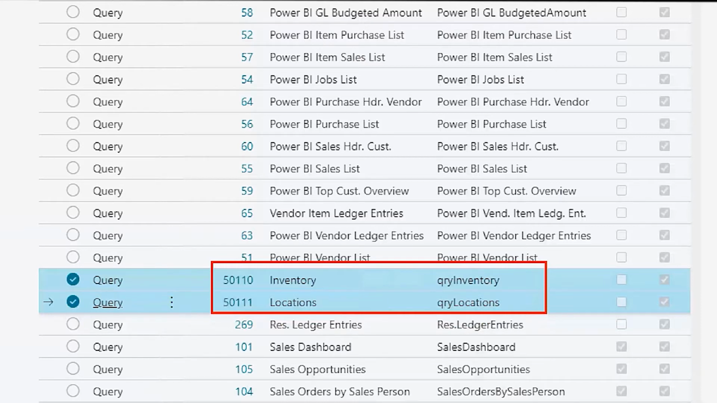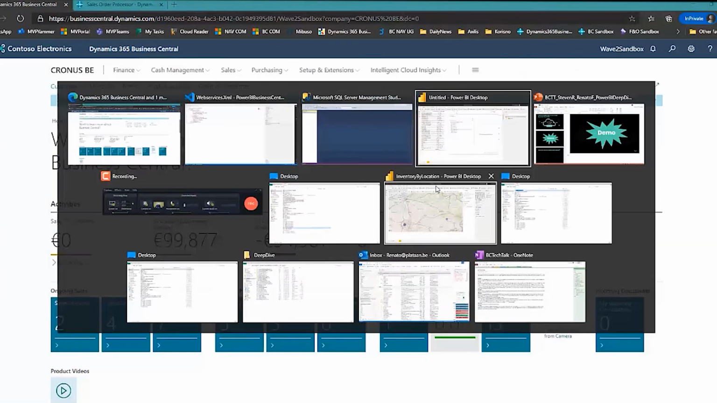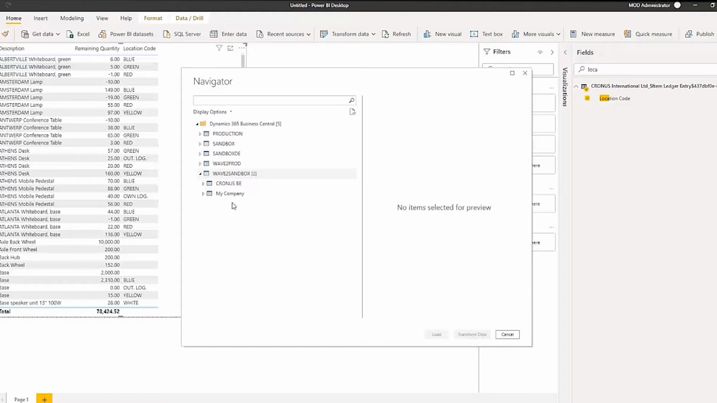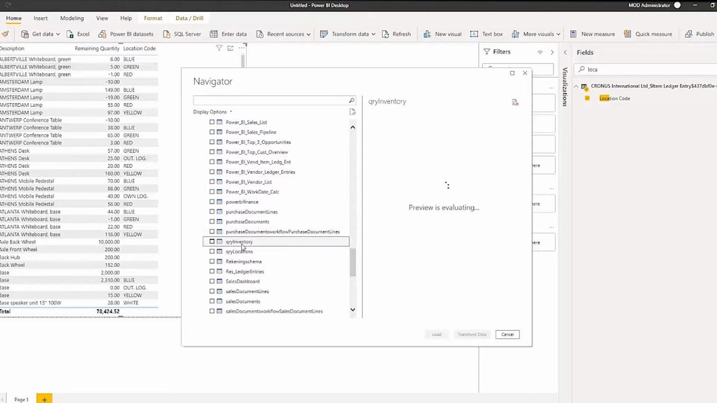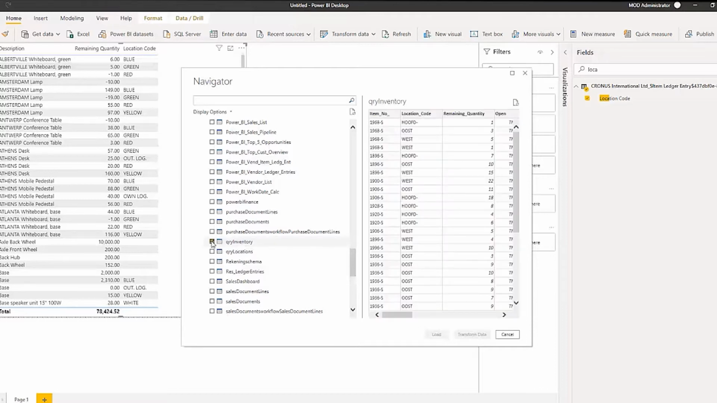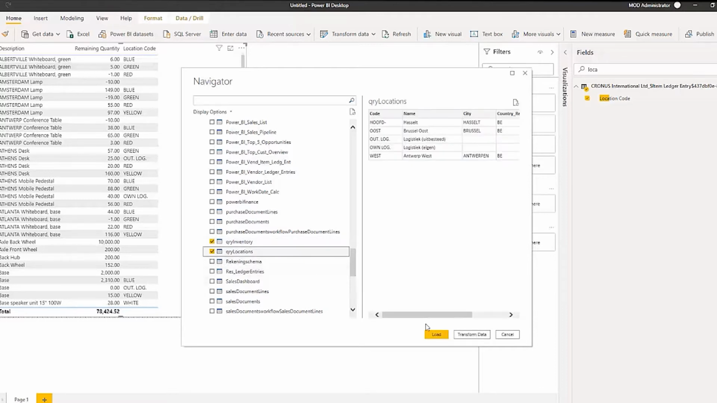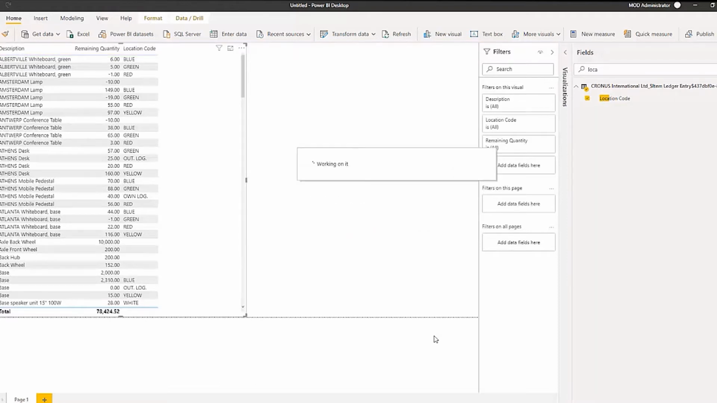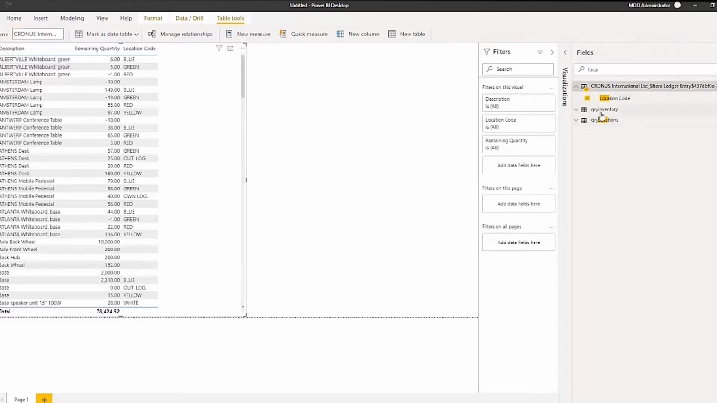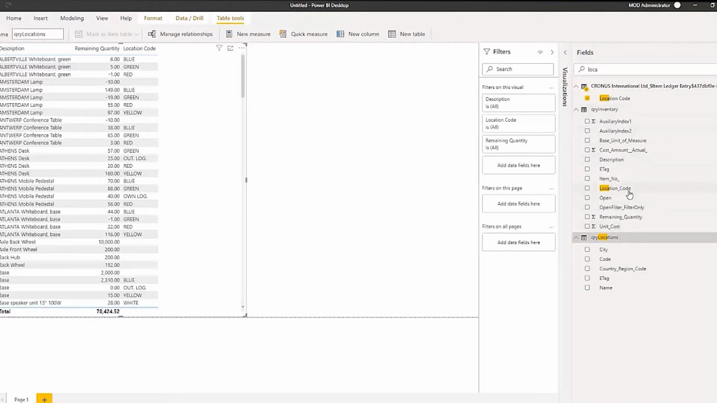Okay, now these are web services inside my Business Central SaaS, which means that I can query them via OData. So I will go back to my Power BI Desktop, and inside my Cronus BE company, I will find my queries: query inventory and query location. And I will load this data. Okay, so this is okay. And now I have my query inventory and query location with the fields from my extension.